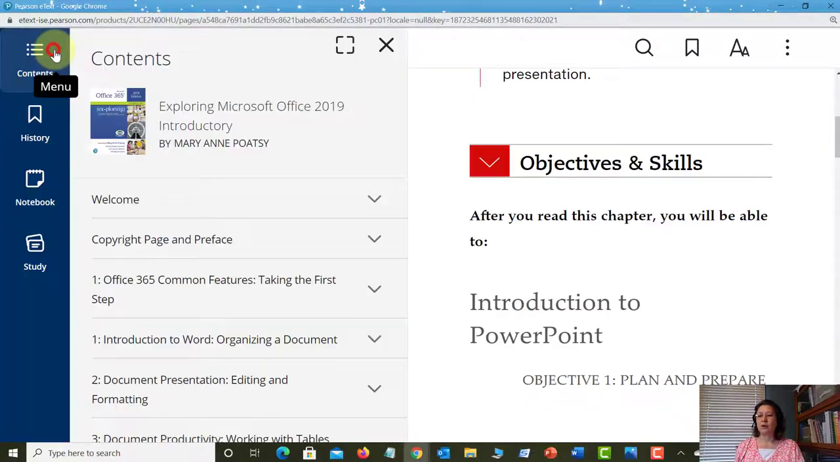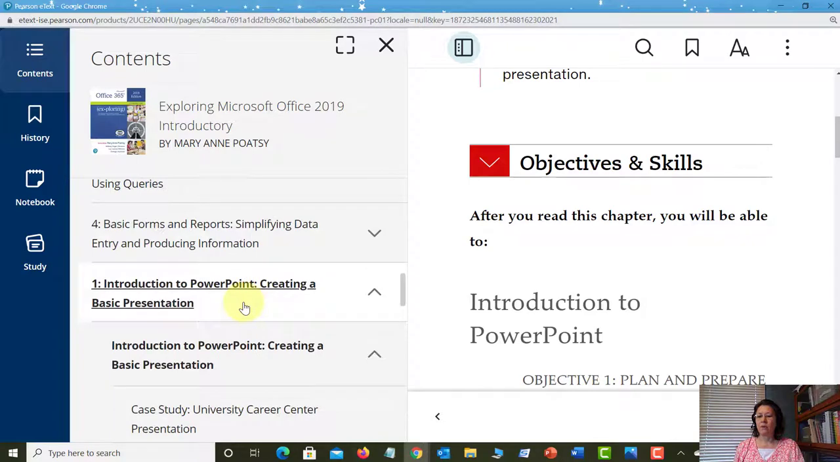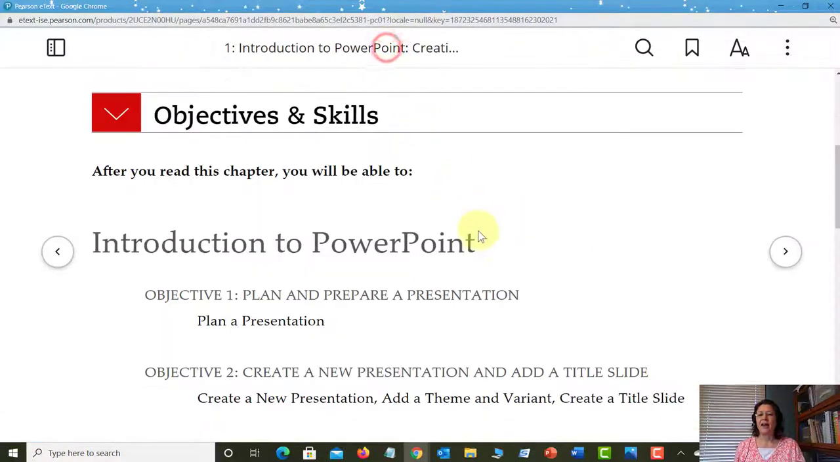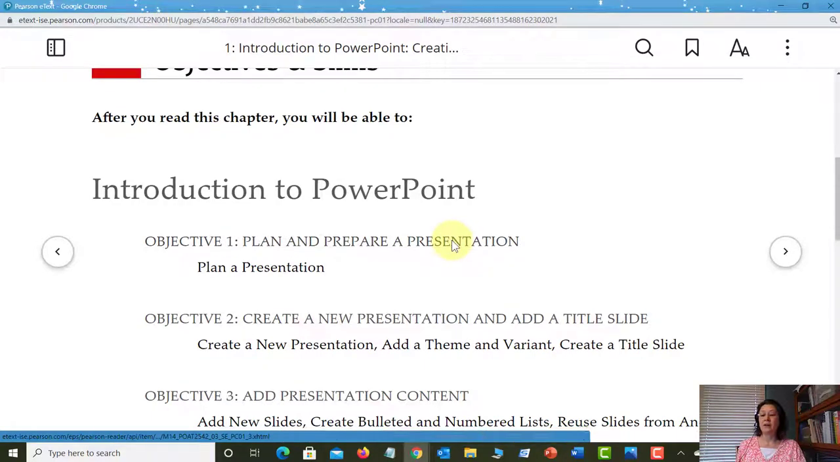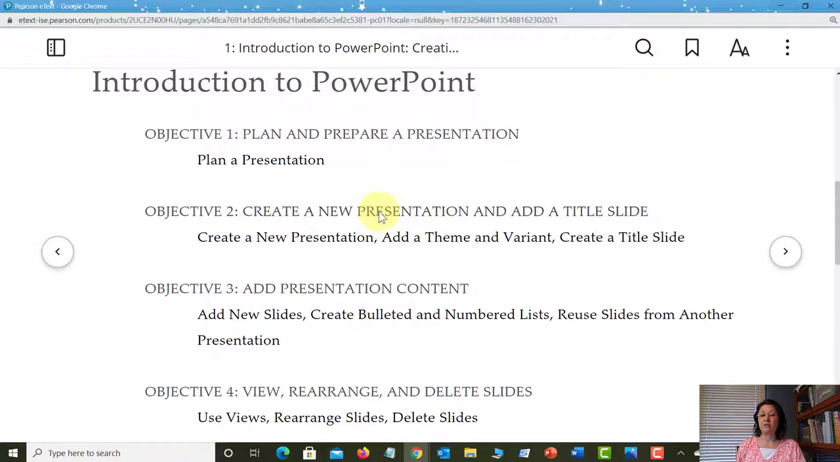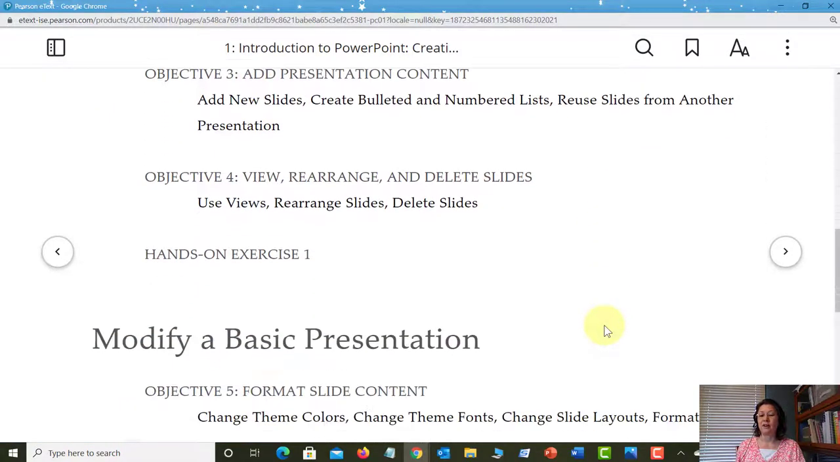So, you go under the index here, scroll down to PowerPoint, and click this Introduction to PowerPoint, Creating a Basic Presentation. And I remind you of this because it is such a great resource. First of all, you can look up things very quickly by simply clicking on the objective. So if you're having trouble with one of these particular items, you just click on it and go.